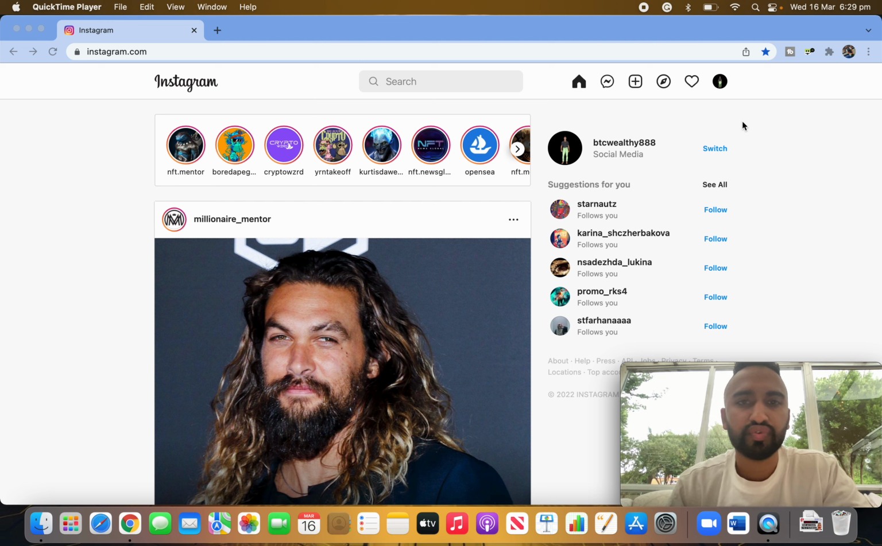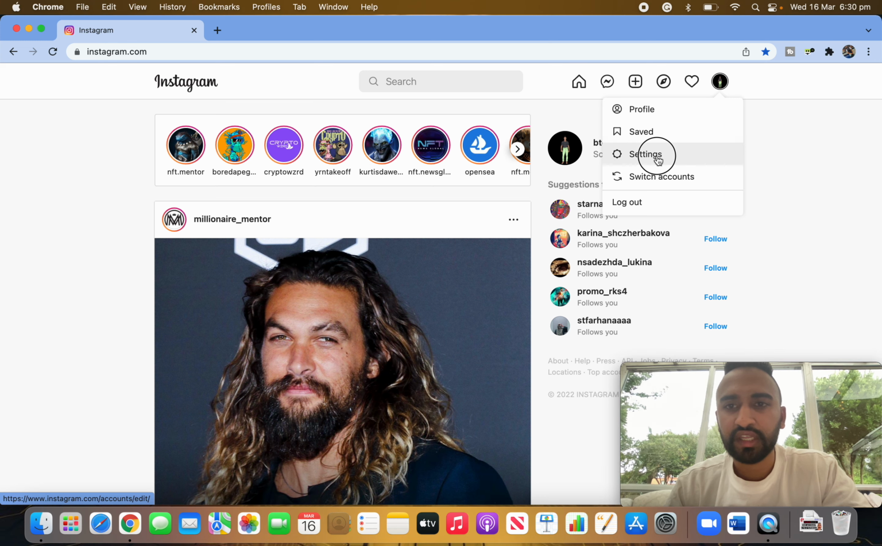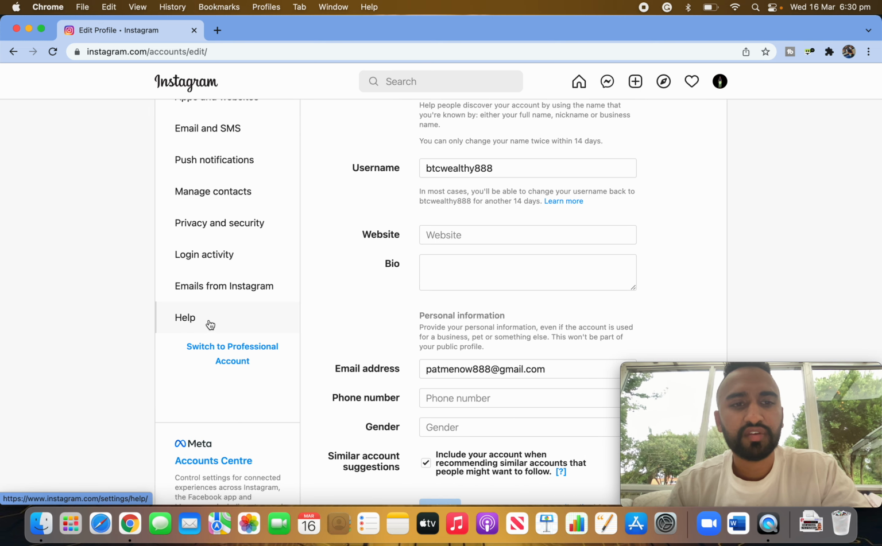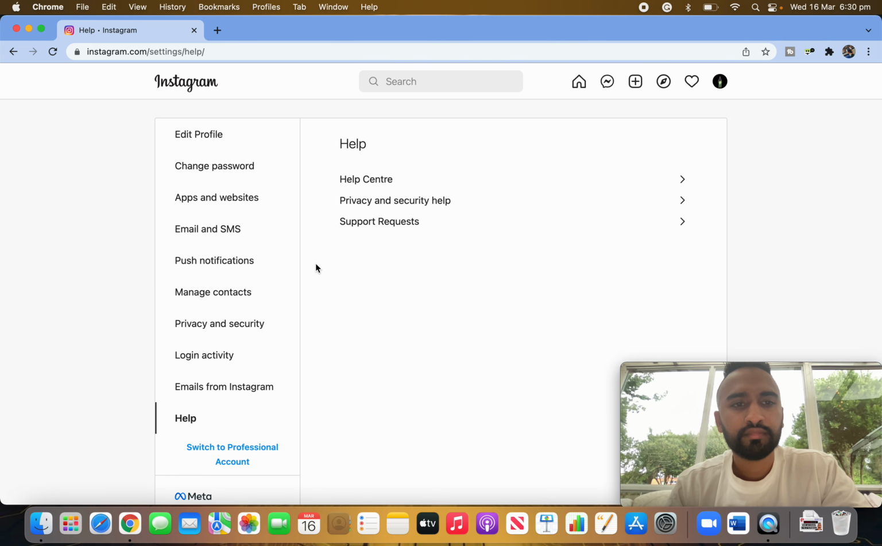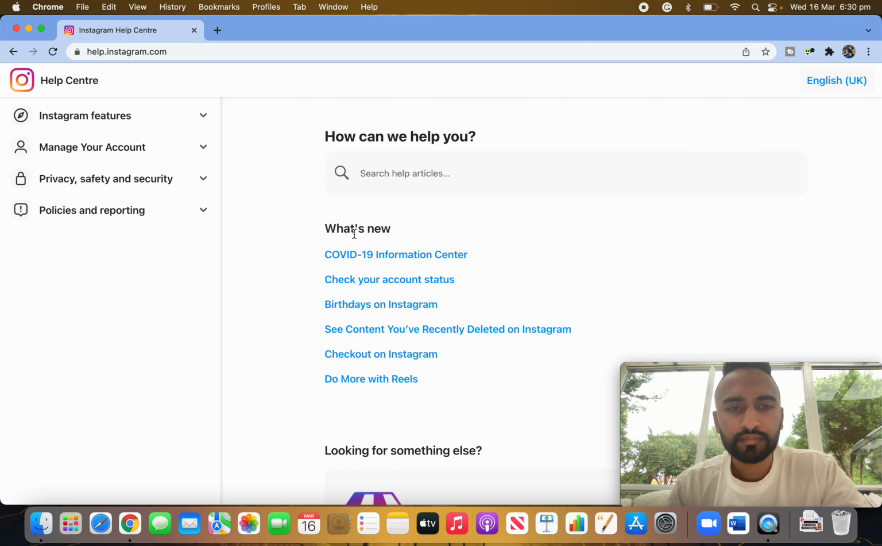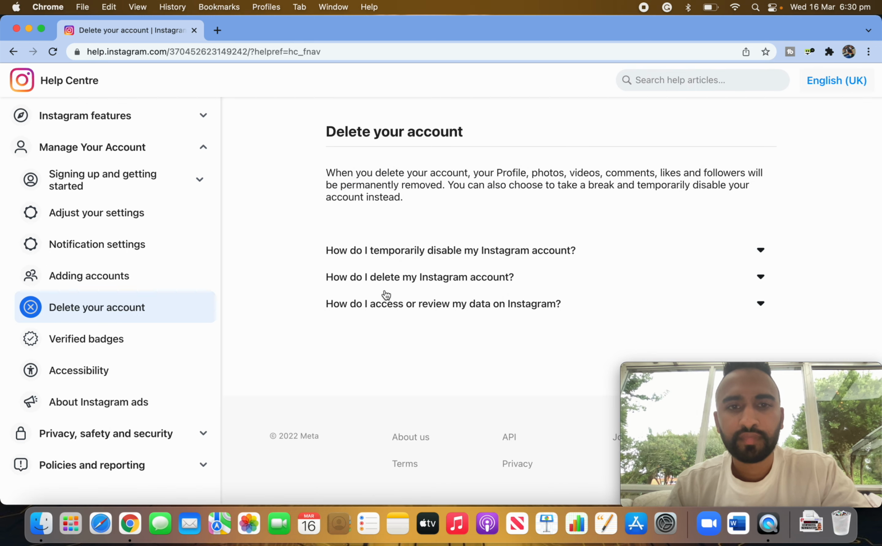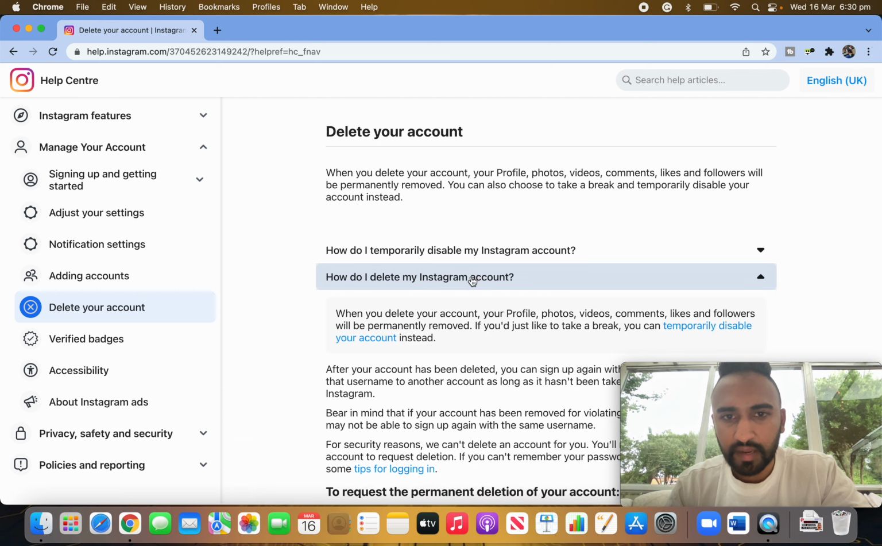So what you have to do, you just come on your profile and click on settings. Then you will have this page. You come on help, then you go to help center. Then you come here, manage your account, and then you go here, delete your account. Then you have to come here, how do I delete my Instagram account?